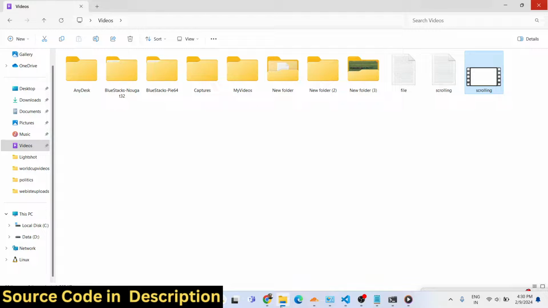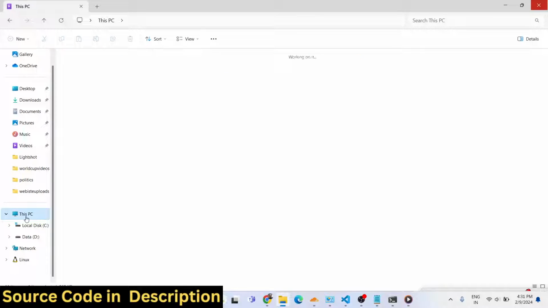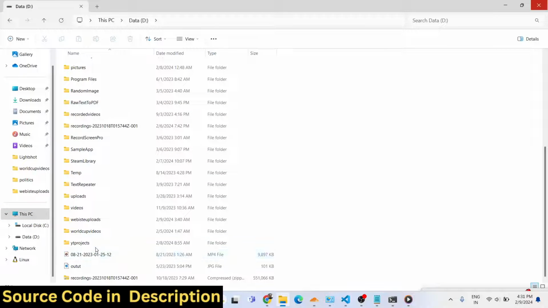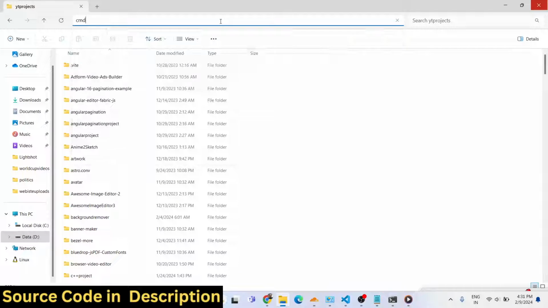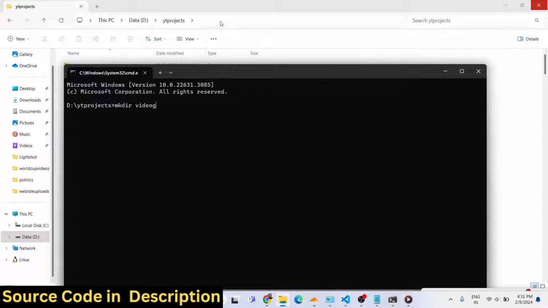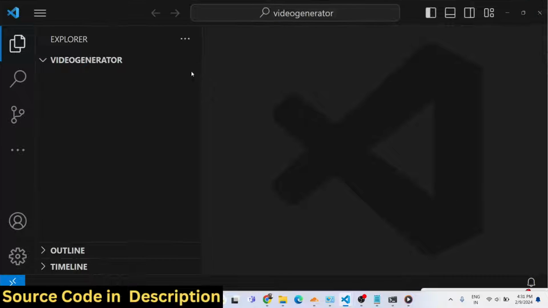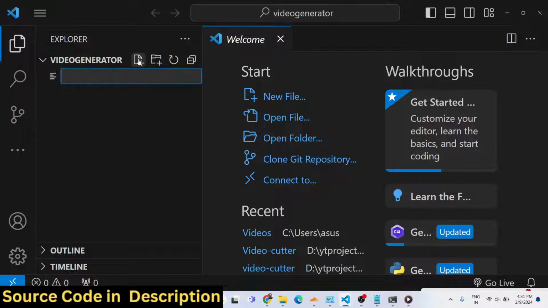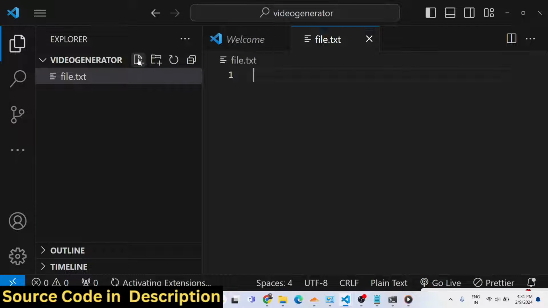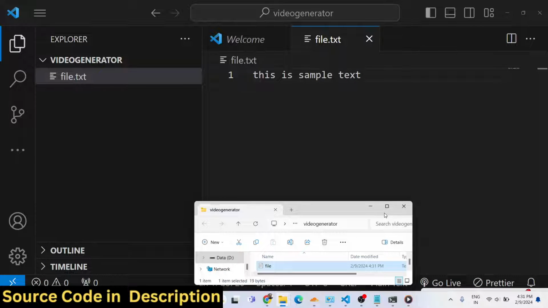So what I will do, guys, basically I will choose a different directory. Let me choose my own directory, and let me create a directory called video generator and cd into this, and here I will simply create a file.txt. This is sample text, and here we will actually execute that command.